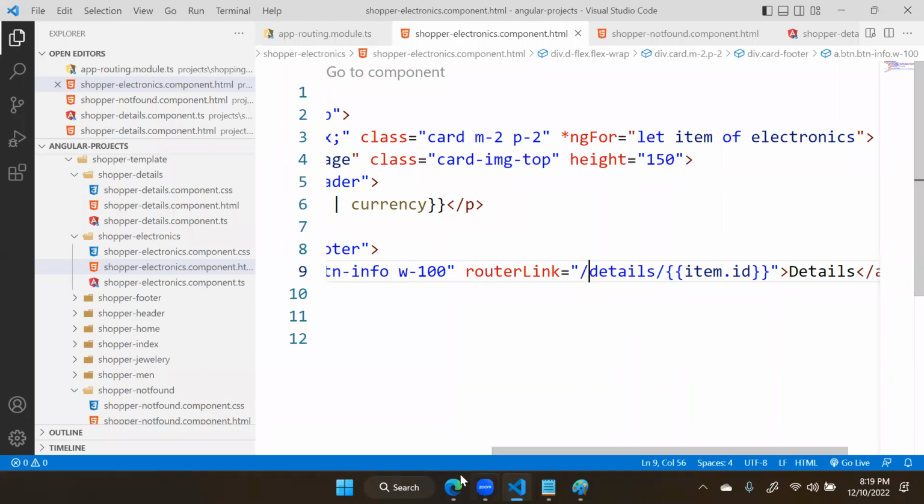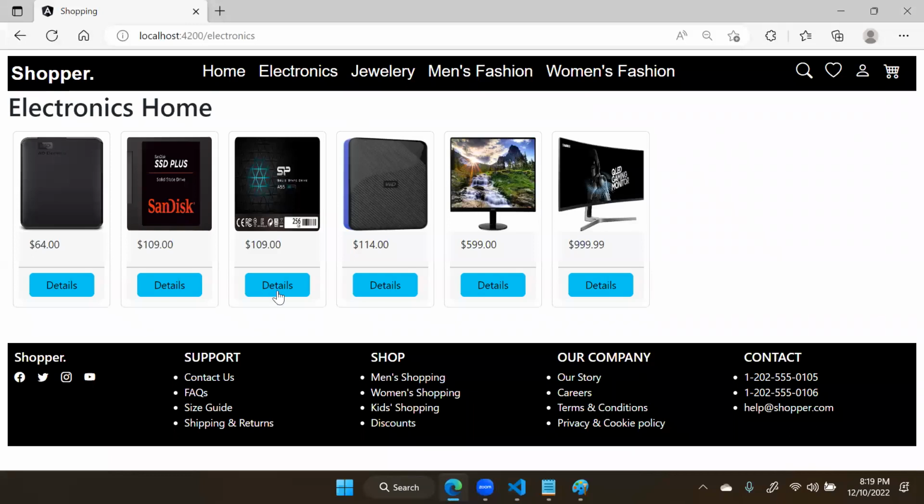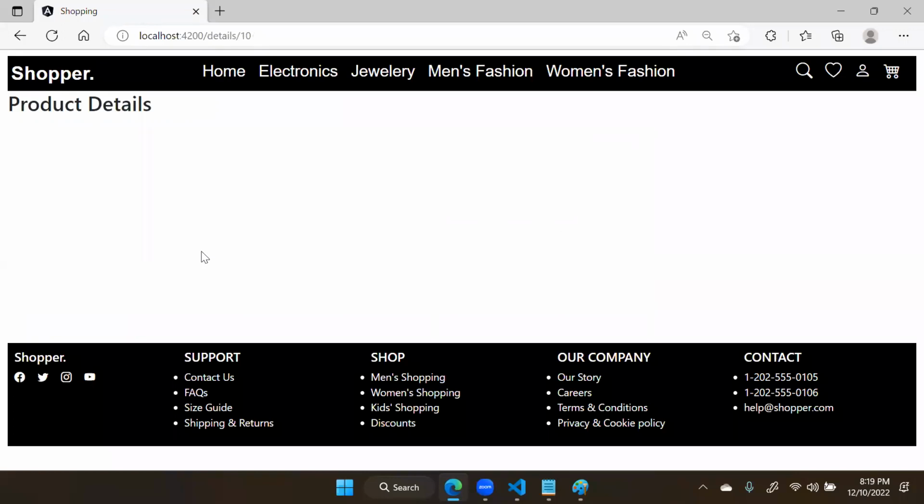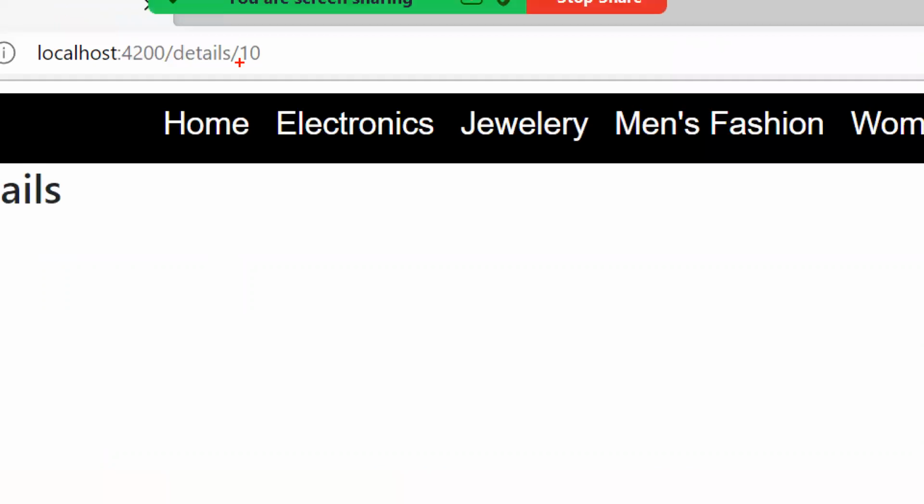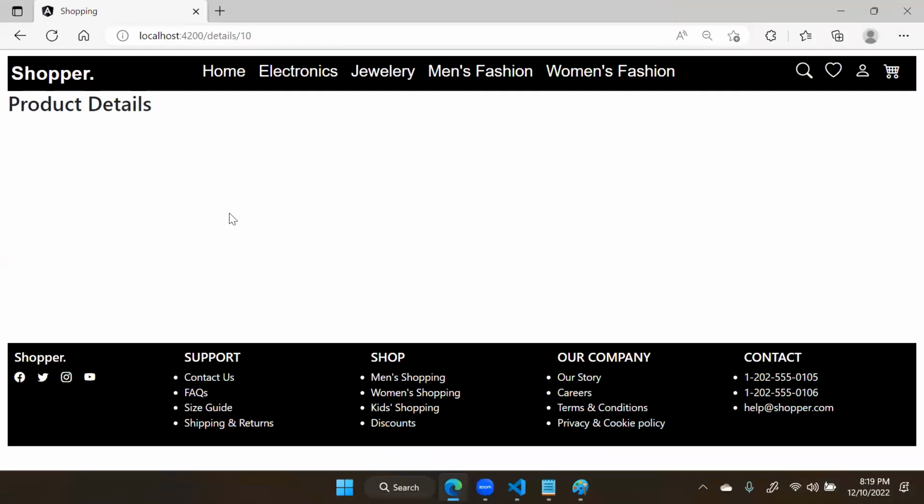That is correct. So now you can see I click on details, and you can observe that details is working fine. Now observe here the product is coming. Suppose I want to go back from the same location. I need to go back.